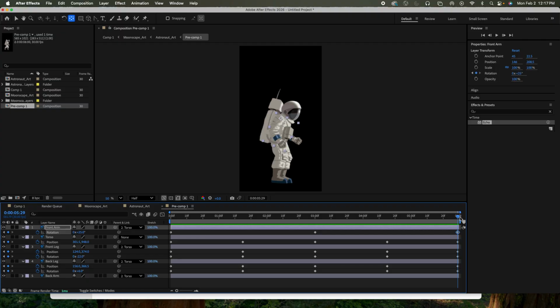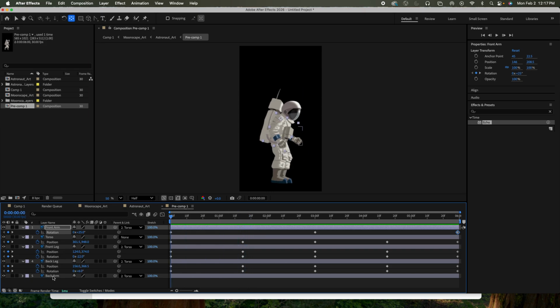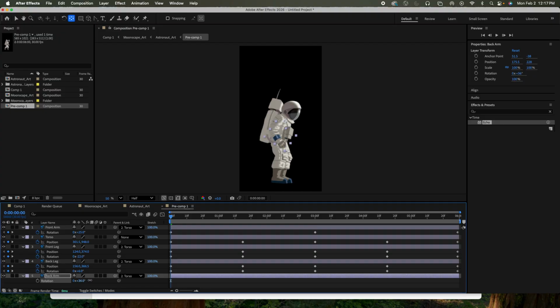All right, now we're going to do the same thing for the back arm. So for the back arm, hit R for rotate, okay? We're going to have to get the pan behind tool again. It's already selected. Move it up somewhere in the chest area, or somewhere where we would want the arm to be rotated like that. And then let's rotate this arm here so it goes like this, okay? So he looks like that. Hit the stopwatch on the rotate. This is on layer 5 here, okay?